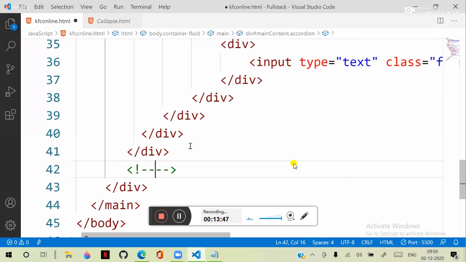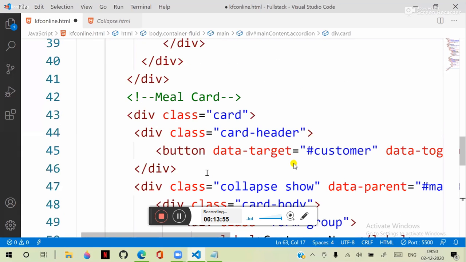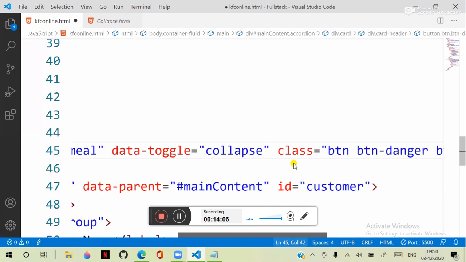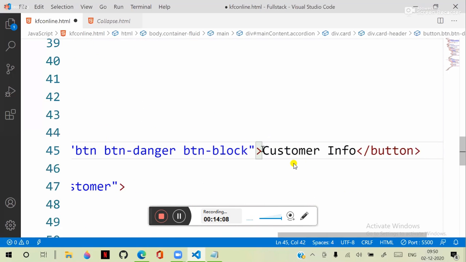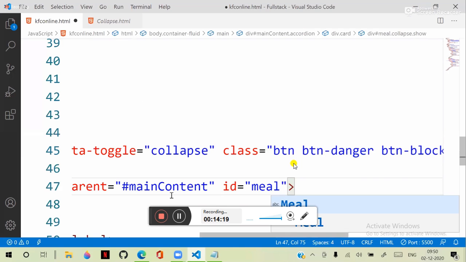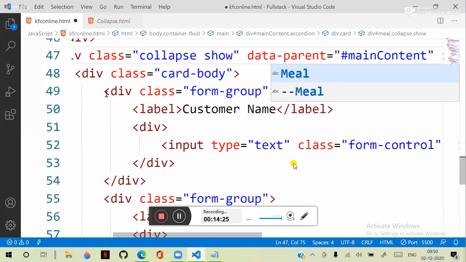And here we will design a meal card. I am adding the details here, same design, but we will change it. So this is meal. And the button is select meal, select your meal. That is the button text, and I will change this to meal. The data-parent is the same, all should work for the same. The content will change in the body.